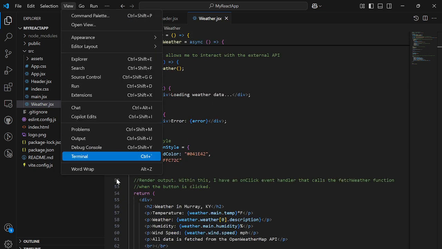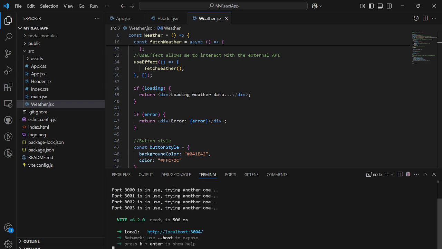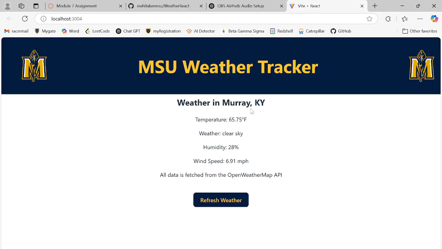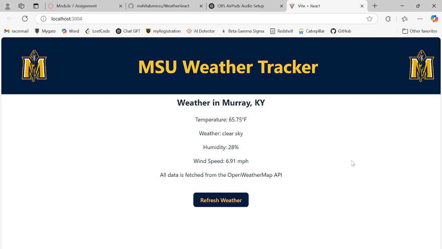And if I go back into my Vite application, I can show that the button refreshes the data on the screen. It calls the API again. And you can also see for a second that the text loading weather data is displayed before the information loads again, and that is just showing the use of the loading useState.